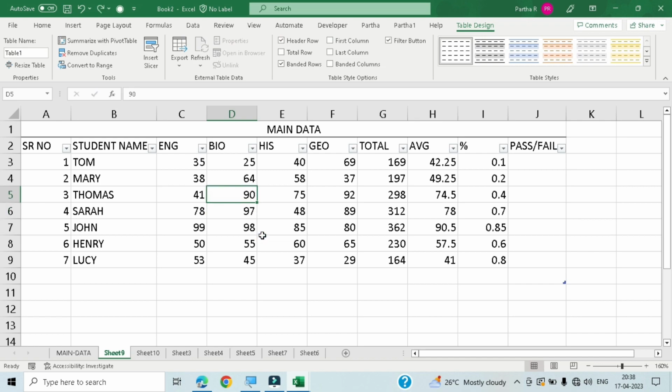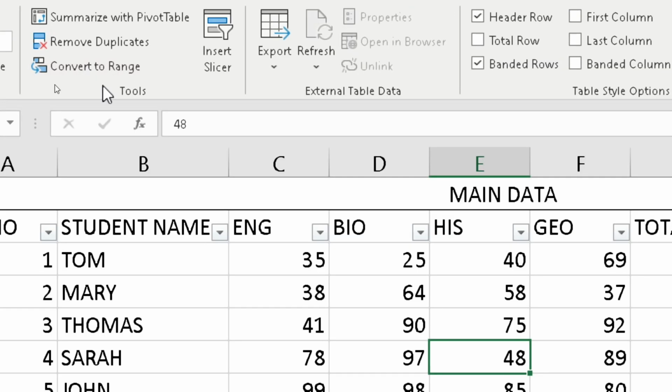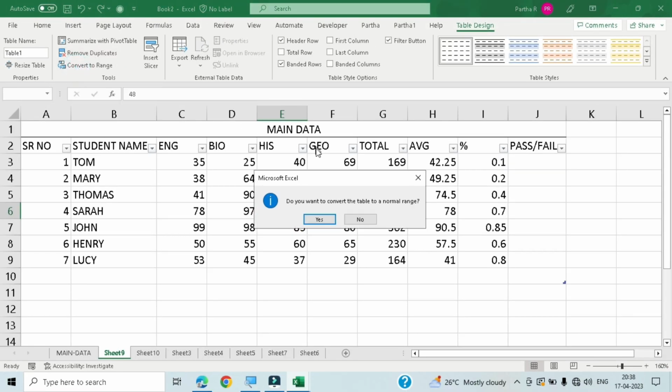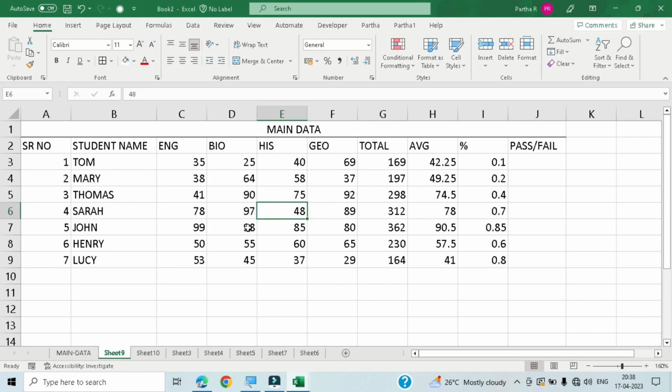Control Z. Okay, here you can see convert to range. Go here, in the table design tab, you can see convert to range. Click here, convert to range. Do you want to convert the table to a normal range? Yes. Okay, we're back to normal with our data.